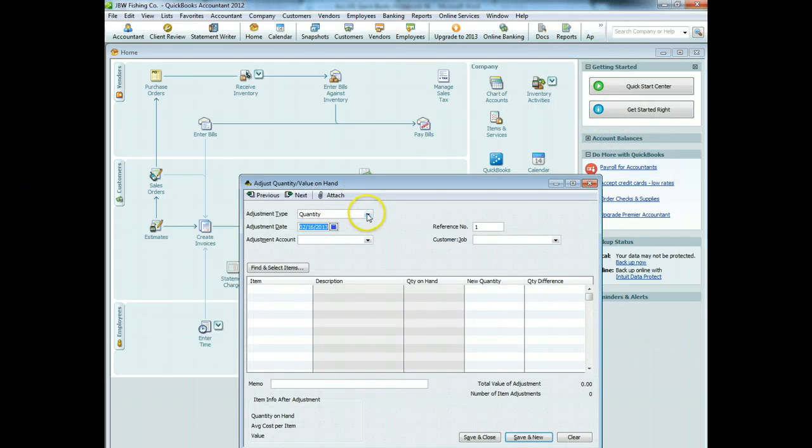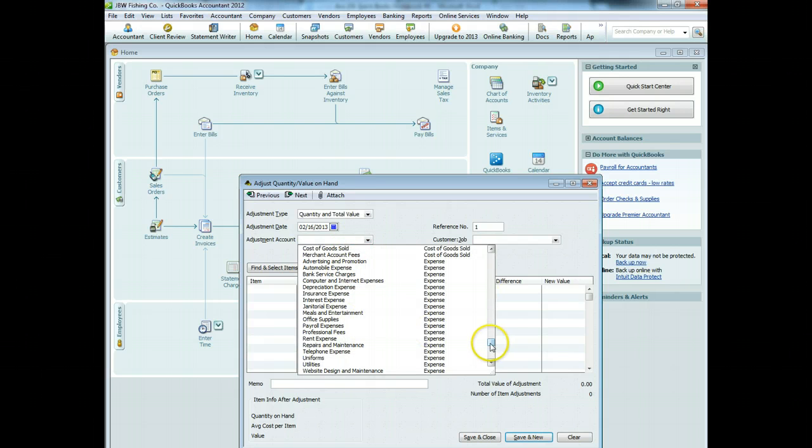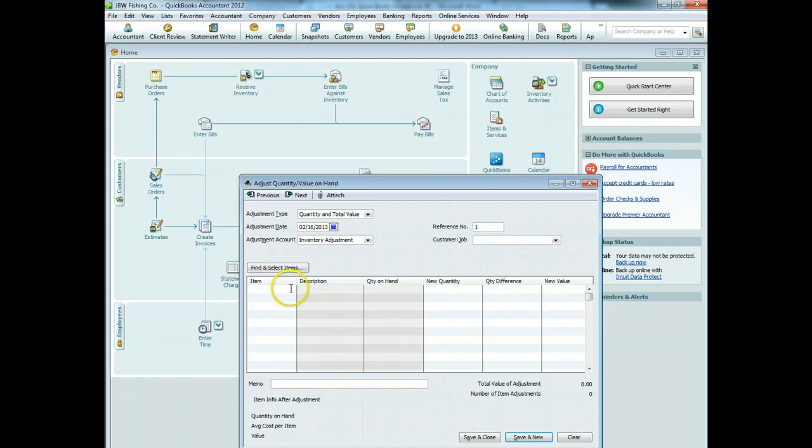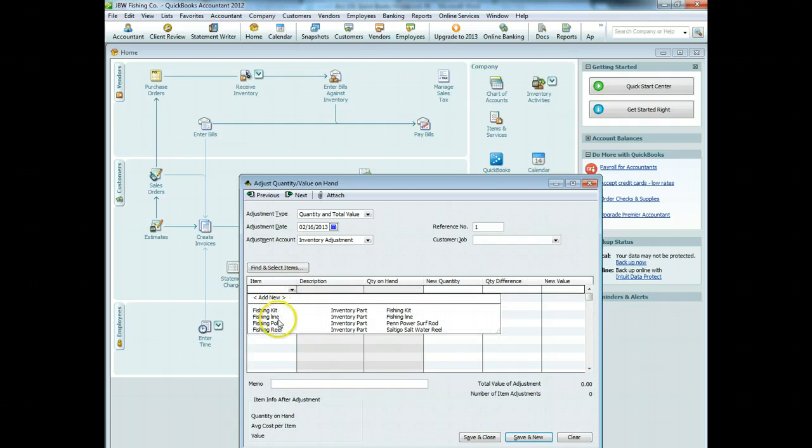So now we're going to adjust not only the quantity, we're going to go from 9 to 10, but we're going to have to add extra value. So we have the inventory adjustment for the rods, fishing poles we call them. So the new quantity is 10, and the new value, let's see, we had 450, and so now we have another one for 110, so that gives us $560.